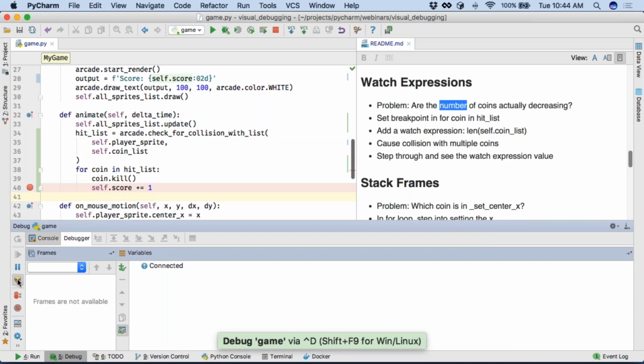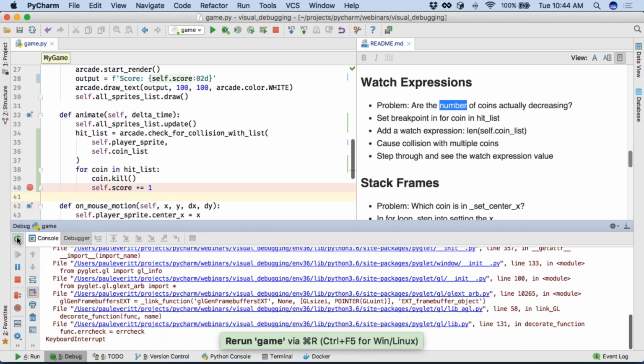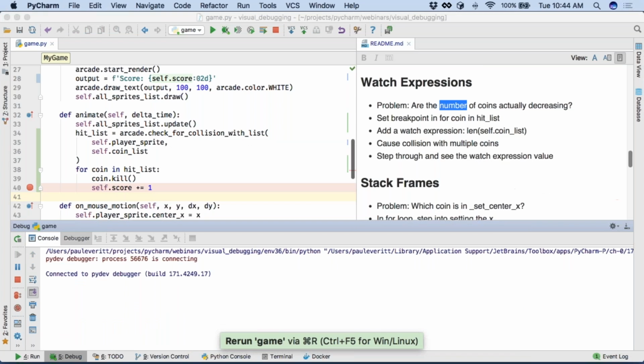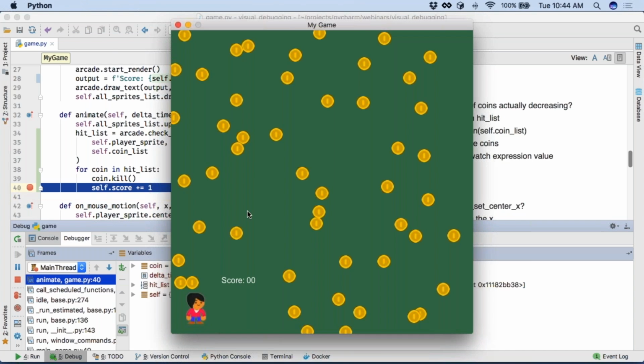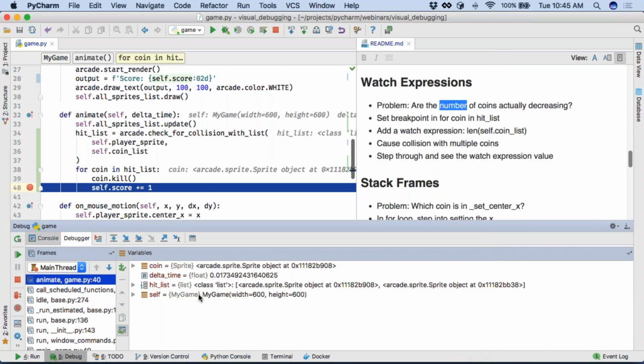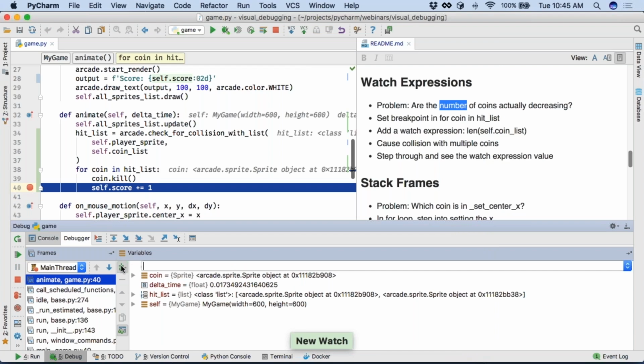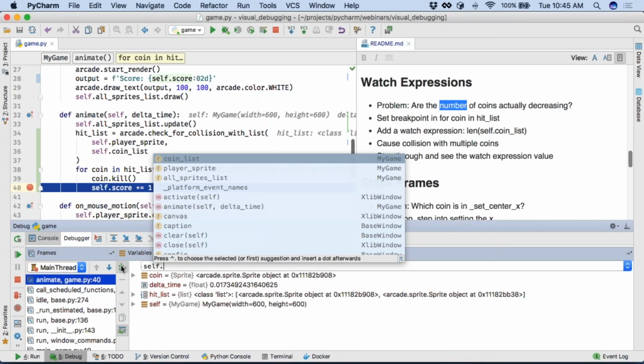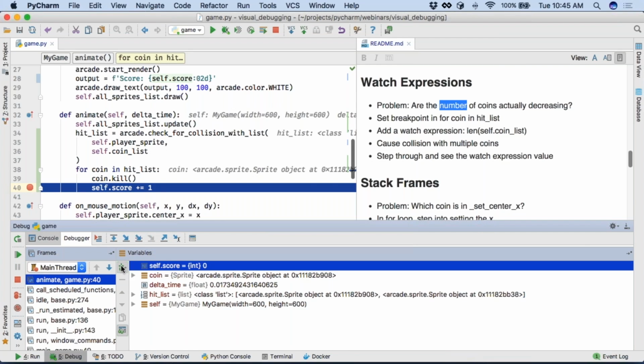Let's see. Oh, it's in a zombie state. All right. So my game's running. I collide with something. I've stopped at the debugger. What's my score? Well, crap. I've got to expand that, scroll way down, maybe use the speed search, or I can set what's called a watch expression. Watch expression can be as simple as a variable, and it tells me my score.